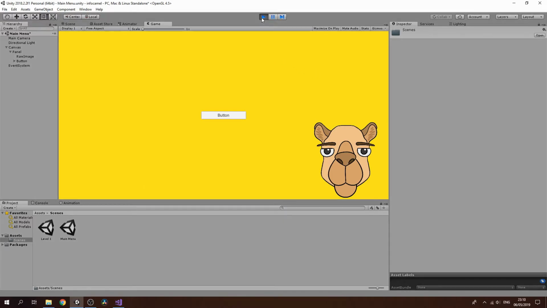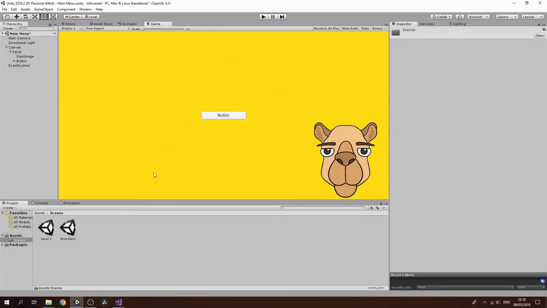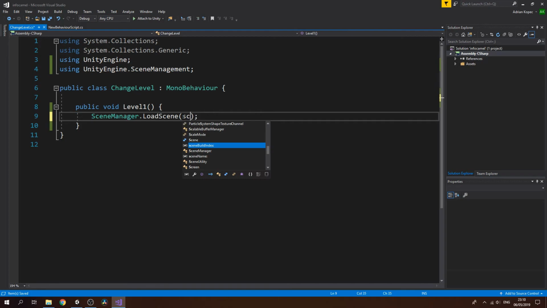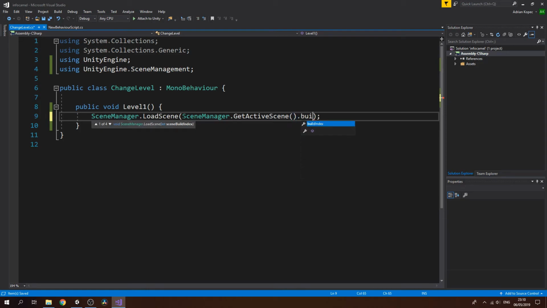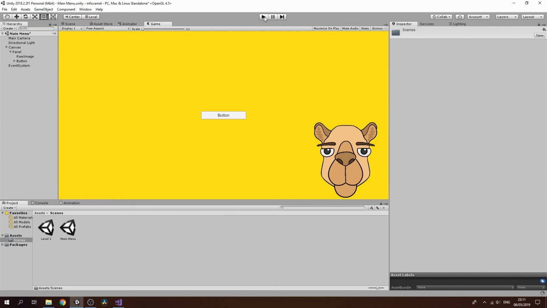If we play the project, we can see that the button switches us to the next scene. If you want to restart the current scene, in our code replace Level 1 with SceneManager.GetActiveScene open brackets .buildIndex. Save and return to Unity, and as you can see, the scene gets restarted.